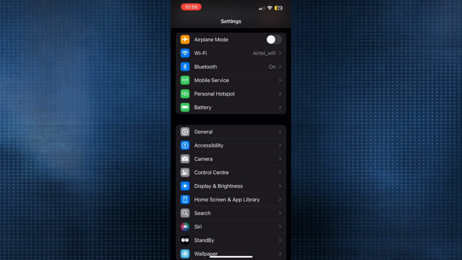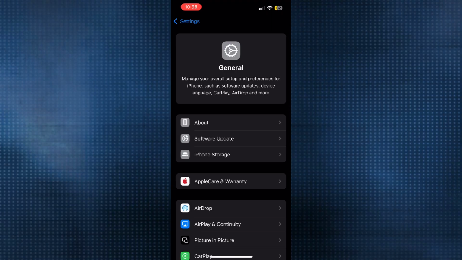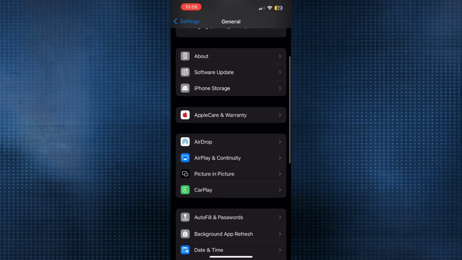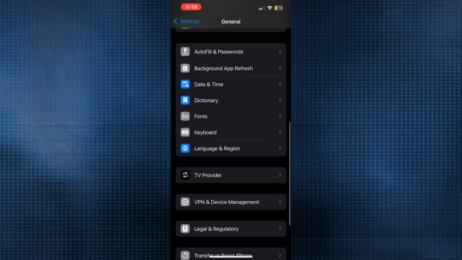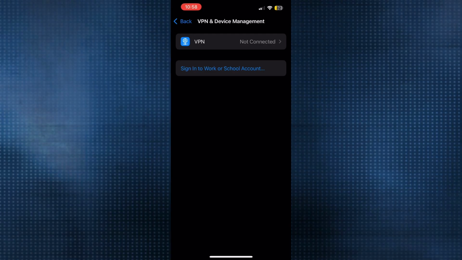The next thing which you can do is you need to scroll down, go to the general settings of your phone, and you need to just make sure that you are not connected to any VPN. Click on VPN and device management. If you are connected to any VPN, you can disconnect it from here.